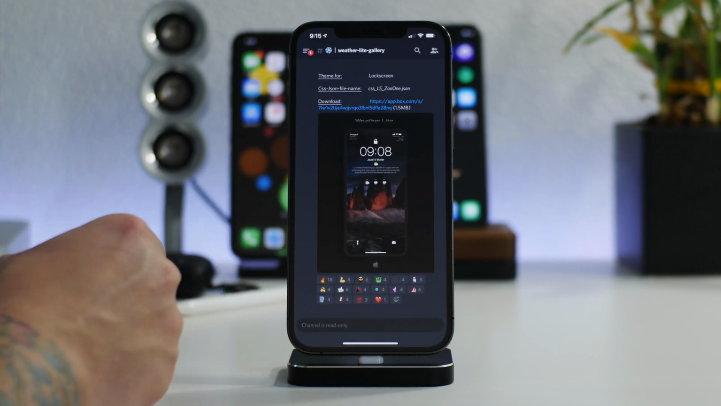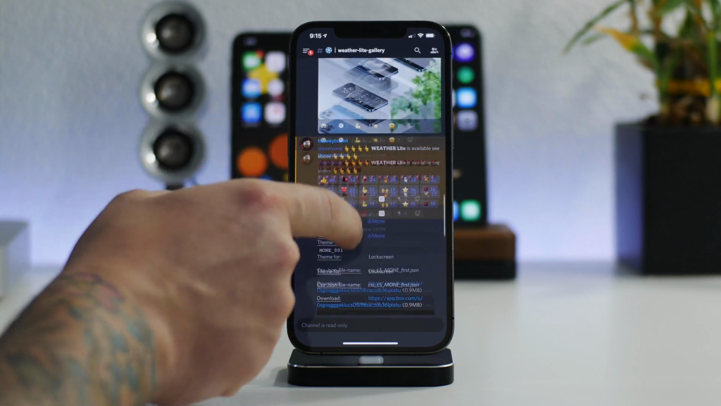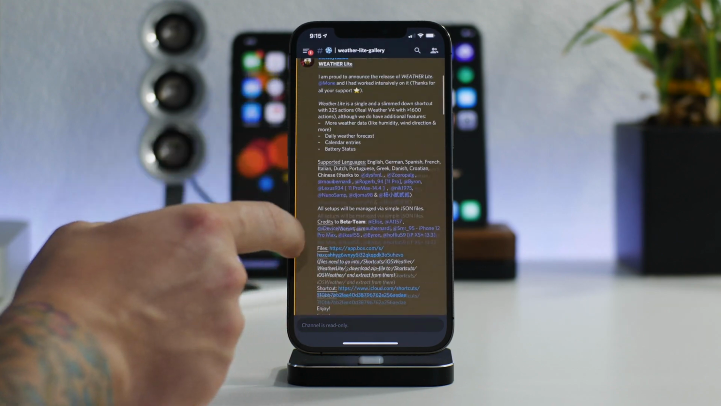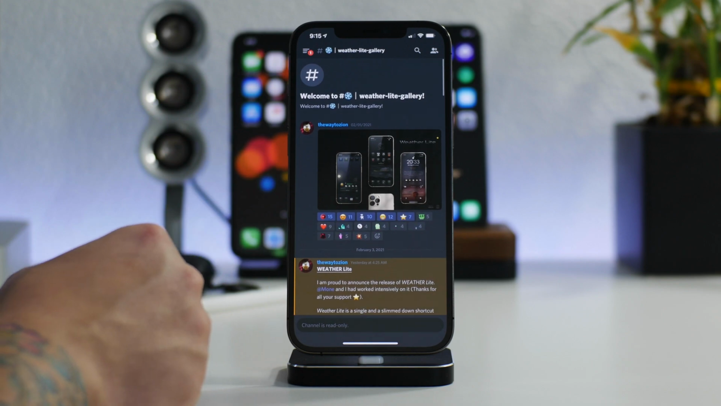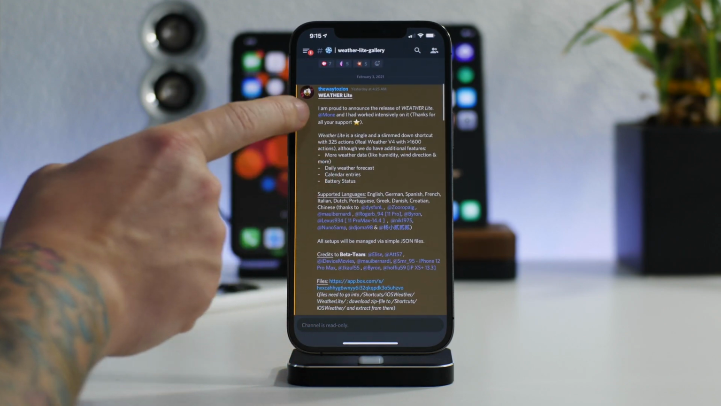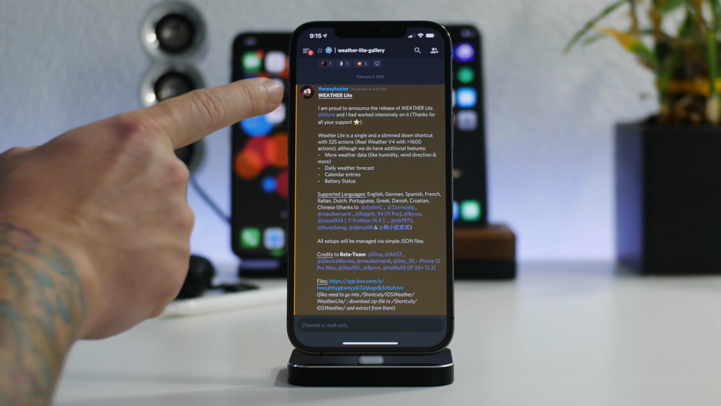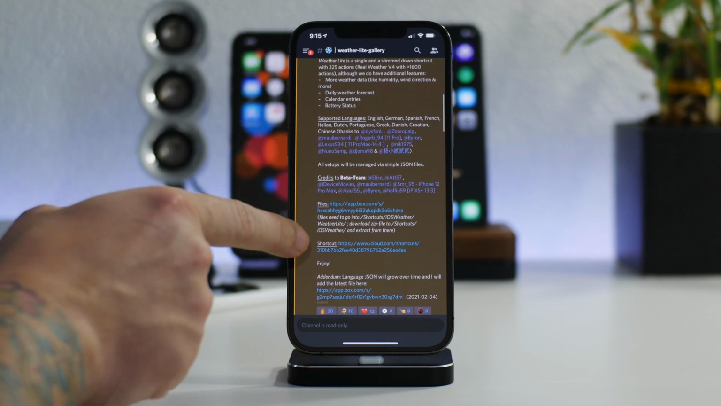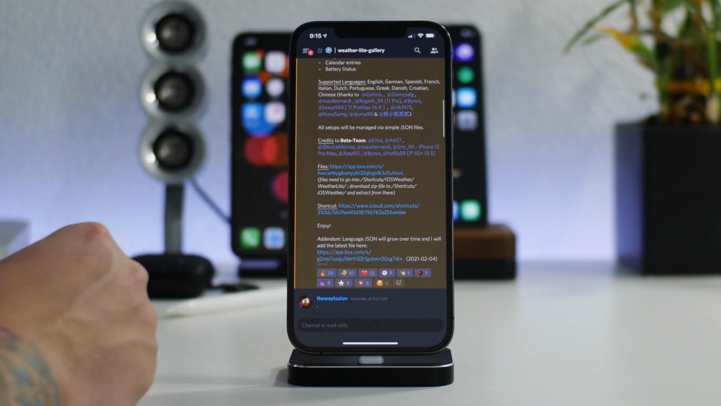So if you go into the WeatherLite Gallery, all you got to do is swipe up to the top, and all of the files you need can be found here. So if you just scroll down a little bit, as you can see, here is the full WeatherLite post right here with all the information you guys will need. But I'm just going to show you.